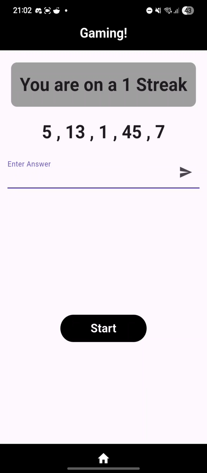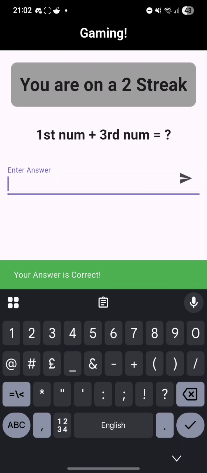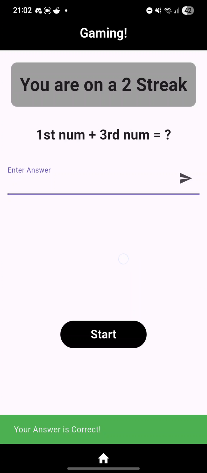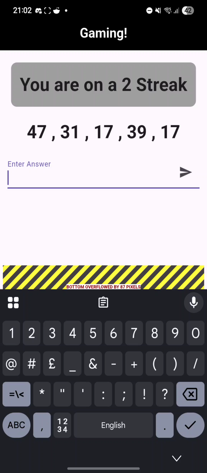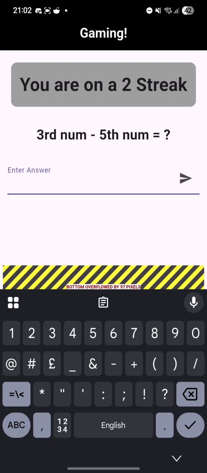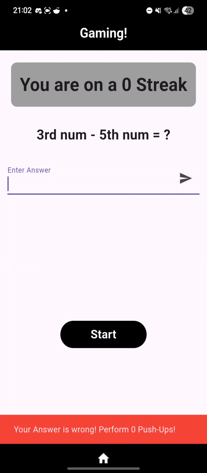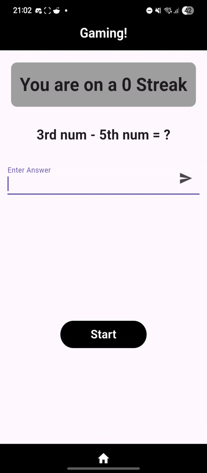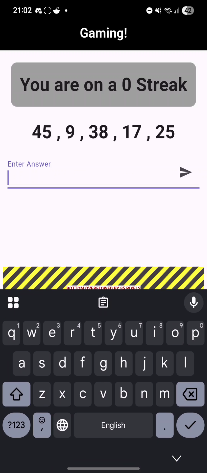Okay, so after a few seconds, you go back: 5, 13, 1, 45, 7. So what is the first number plus the third number? It is 6. Yeah. So we can see we can keep gaining streak. And let's say I get a question wrong. Let's say I didn't memorize that, I give a random number 7 and I send it, it will say your answer is wrong. And in this case we got lucky because the random number generator has generated 0 push-ups.